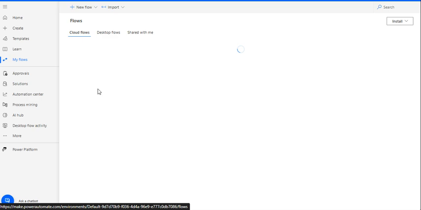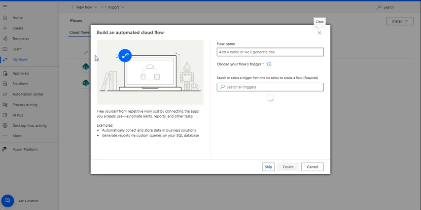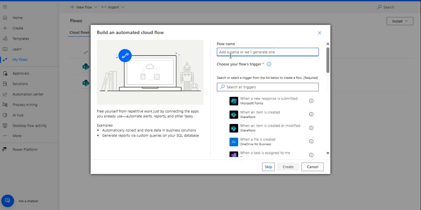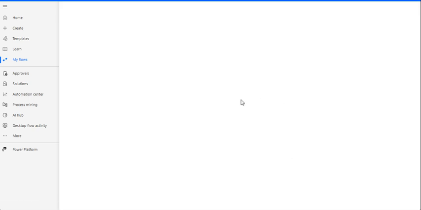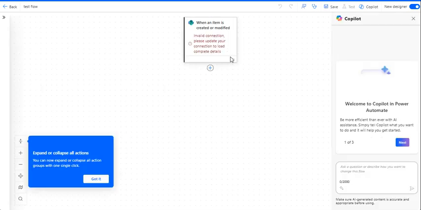All right, it is still loading. I can just come here and say create new flow. I want to use an automated cloud flow, for instance. Then I can just call it test flow. Then for the trigger, let's use whenever an item is created or modified. You input the site name and your list name, then perform an action. So this is our trigger.